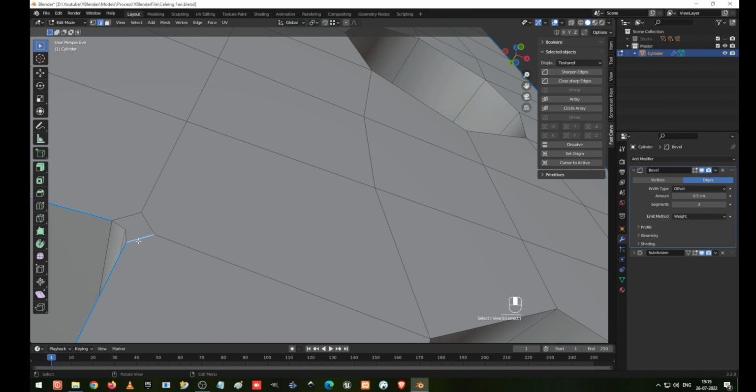The same way I am going to do it at the bottom here. Clear the edges, mark this, and sharp edges. I missed out here actually. Sorry.